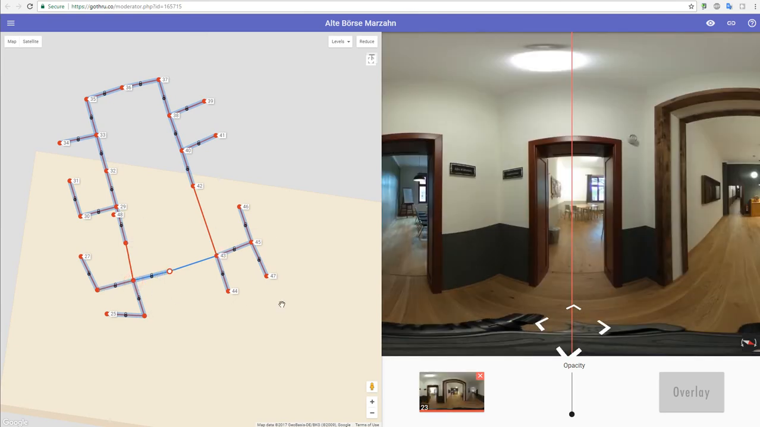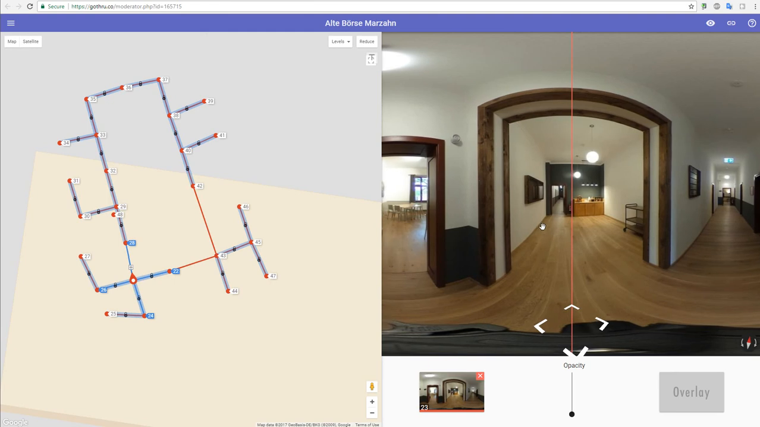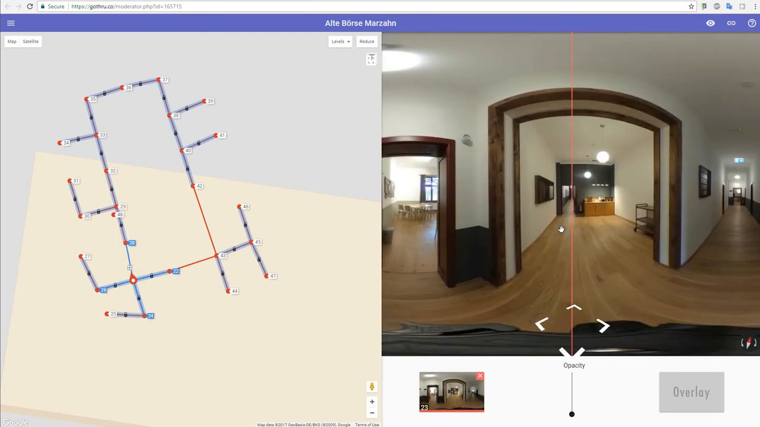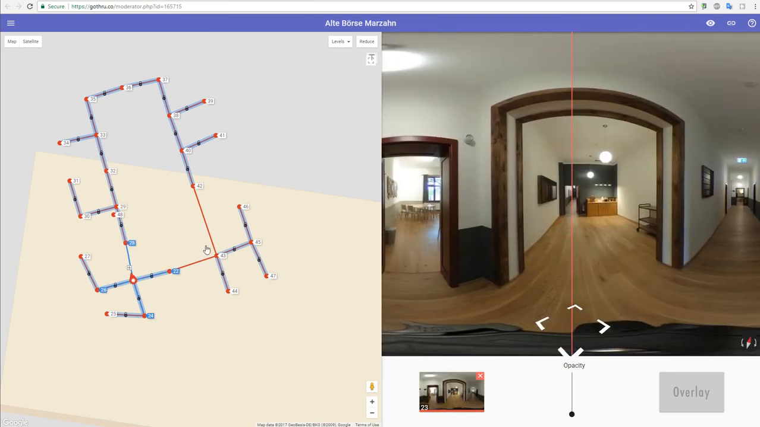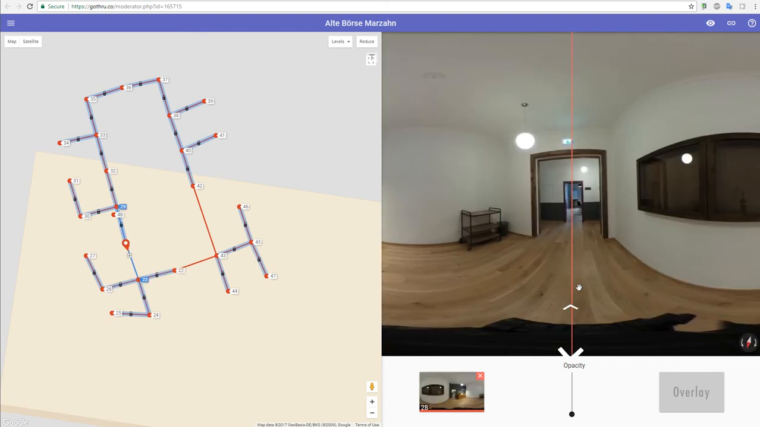And just let's make sure the 23 connects with 28 correctly. So it should be somewhere here. We're just gonna drag this here like this. It's somewhere here.